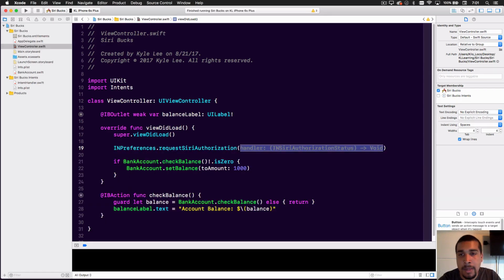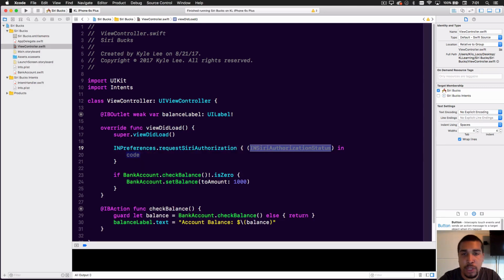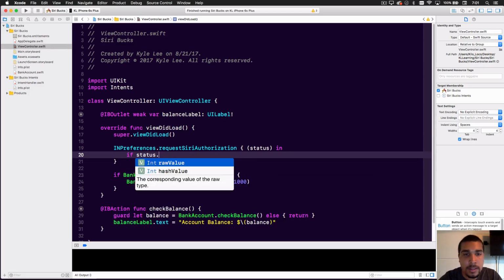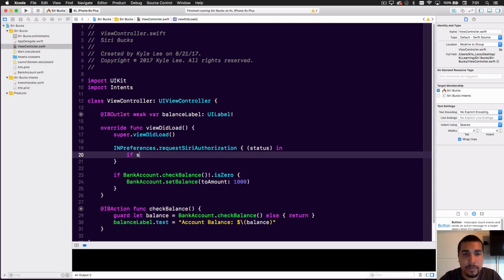Now, I'm not going to do anything in here. What you would normally want to do is say status right here, and then if the status is something, you would essentially check the status, and if they allowed access to it, then you would allow all your Siri setup stuff. But we're not gonna get into any of that right now.